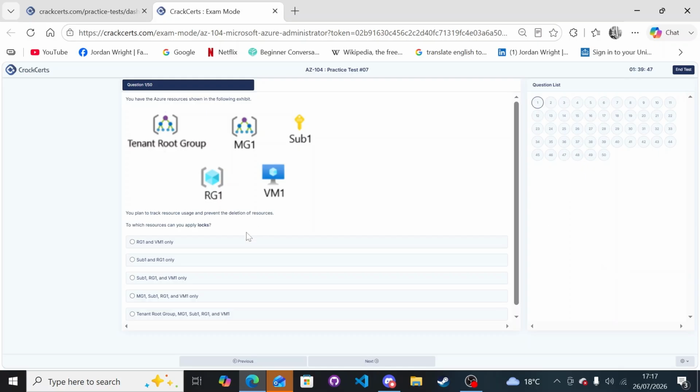Okay, so you plan to track resource usage and prevent the deletion of resources. To which resources can you apply the locks? So resource usage, and prevent the deletion of resources.